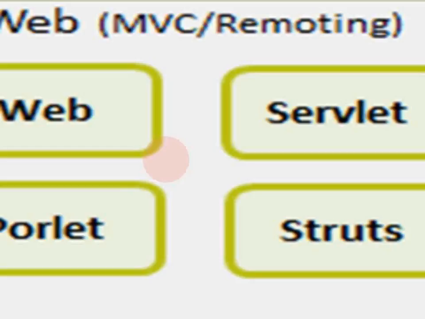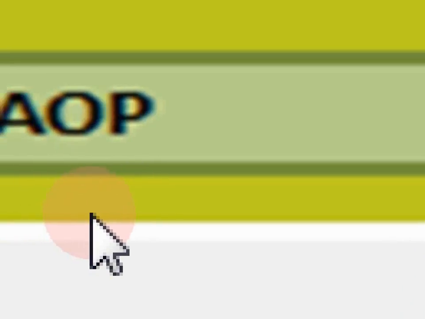And then there is also a web portlet which provides the MVC implementation to be used in a portlet environment and mirrors the functionality of the web servlet module. After which we have aspect-oriented programming, which is the AOP layer within the Spring framework. So this will provide aspect-oriented programming, which will allow you to define method interceptors and pointcuts to cleanly decouple code that implements functionality that should be separated.